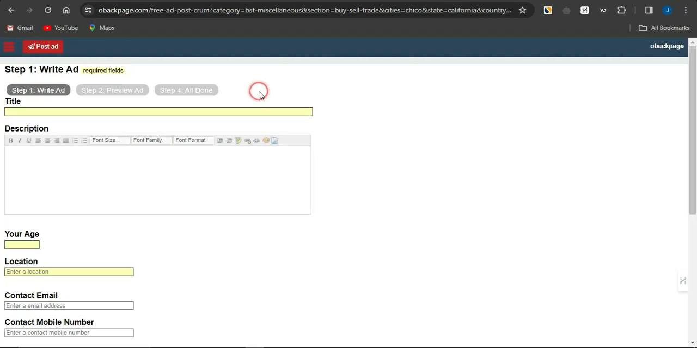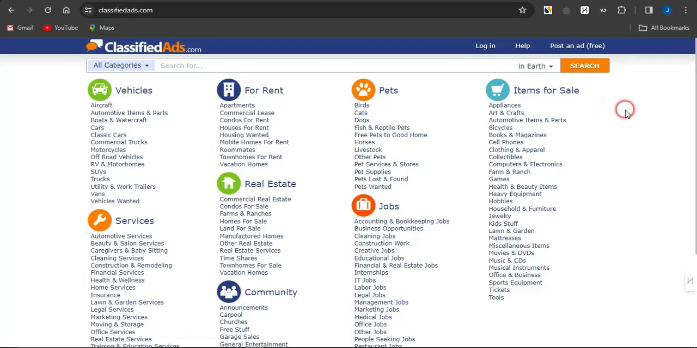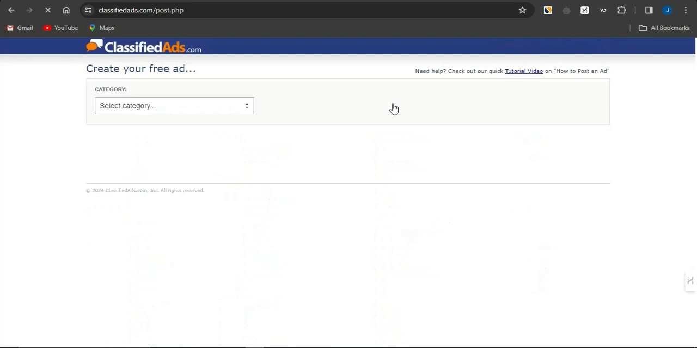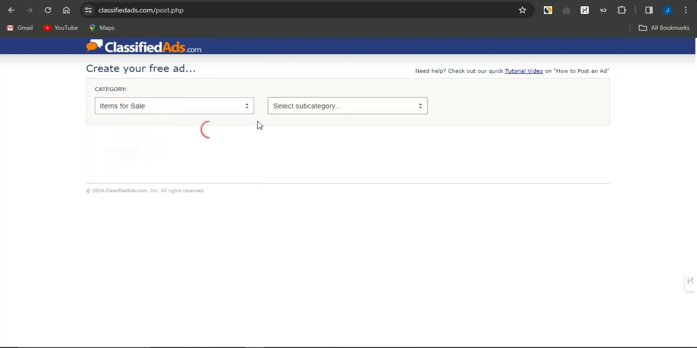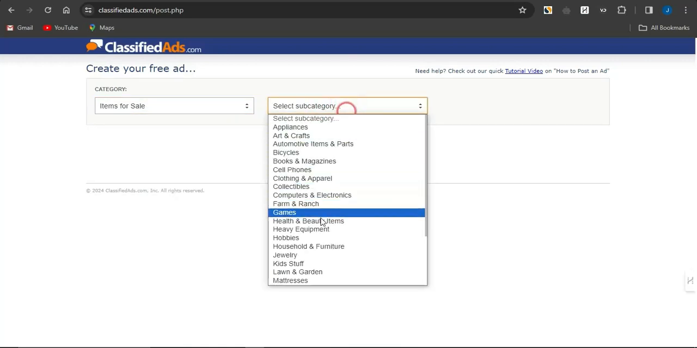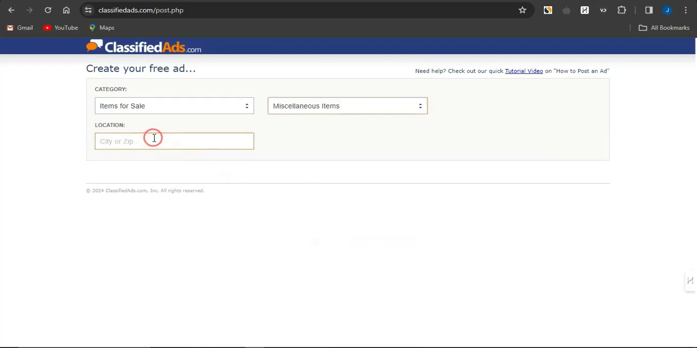Then you also want to try out this other platform right here, which is called classifiedads.com. This is also quite similar to the OBAC page. You want to click on post an ad for free. Once you click on that, guys, the page is going to load up where you just want to select a category for your offer. Select a subcategory in this section, and then you want to put in a location.